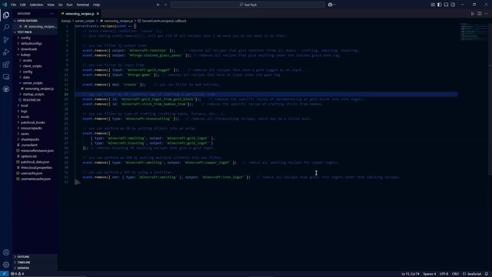Next, we're going to talk about OR filters. So you can perform an OR by putting filters into an array like this. So, for example, I want to remove blasting or smelting recipes that give a gold ingot. Right? So we have smelting and blasting, and then output gold ingot. So you can chain things together, right? And that's demonstrated in AND, right?